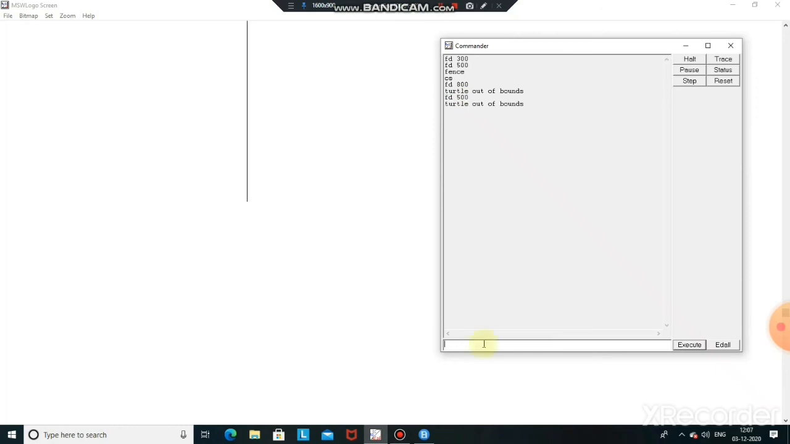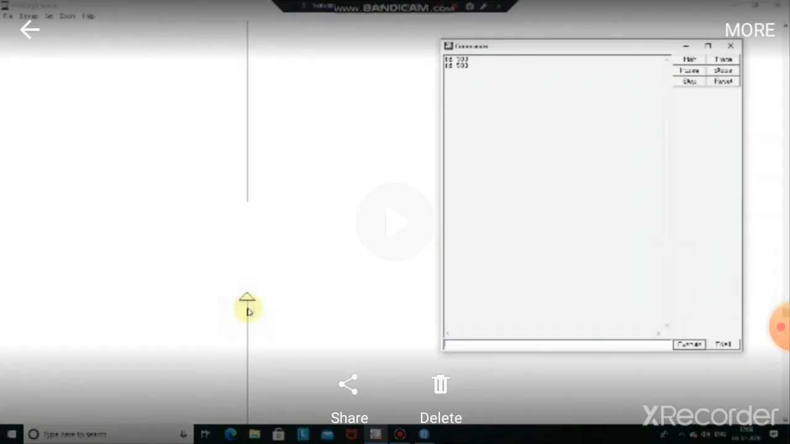Again, if you give FD 500, you can see only the message, turtle out of bounds. It is not wrapping again, it is not rounding the screen. Until you give the command wrap, the turtle will not wrap. If you give the command wrap, the turtle will start wrapping again. If you give FD 1000, you can see the turtle is rounding the screen right now. This is the use of the wrap command and also the fence command. Clear, children? Fence means we are preventing the turtle from wrapping the screen. And wrap means we are allowing the turtle to round the screen.